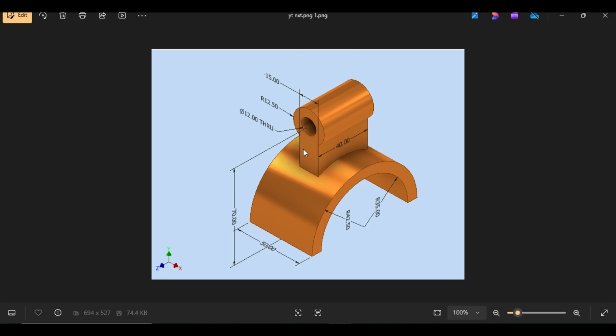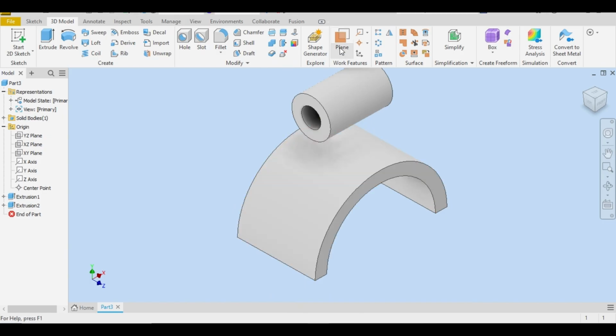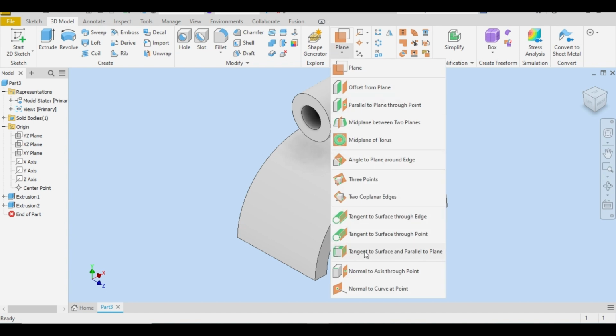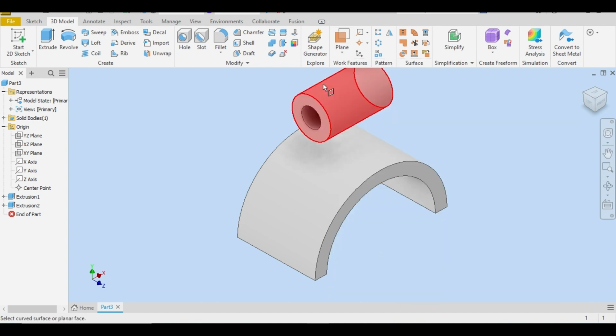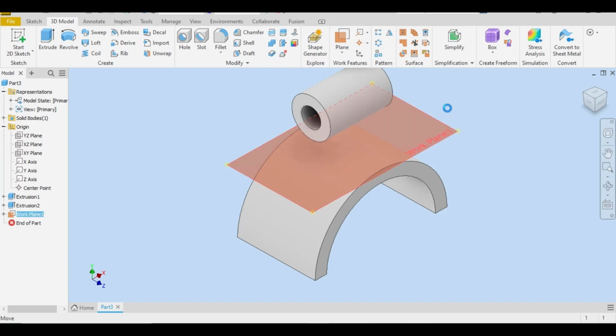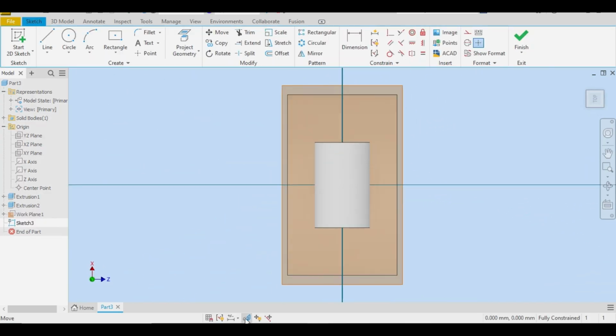now we will create the middle feature. It is tangent with this surface and also this, joining both, and it is 40mm and this is 15, actually a rectangle. So how are we going to create this? Let me show you. Go to Plane, select Tangent to Surface and Parallel to Plane. What is the surface? The tangent. This is the surface and parallel to this plane. Let me select this plane, create sketch.